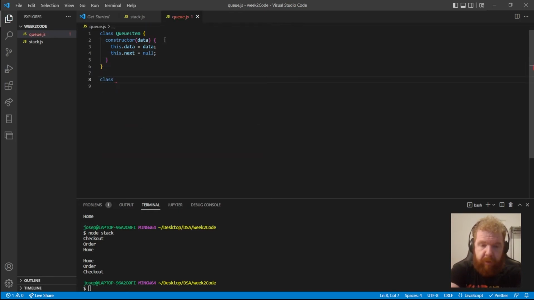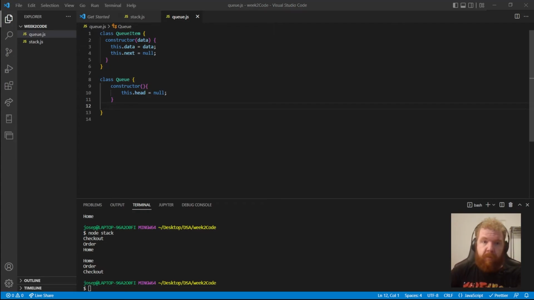Now we need a class for our queue. We're going to have a constructor. It's going to be empty. This.head is going to equal null. And that has our class structure laid out. Just need to add some methods.